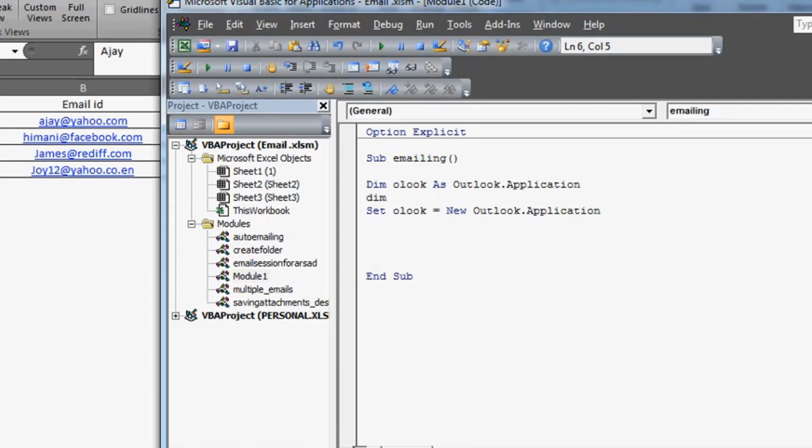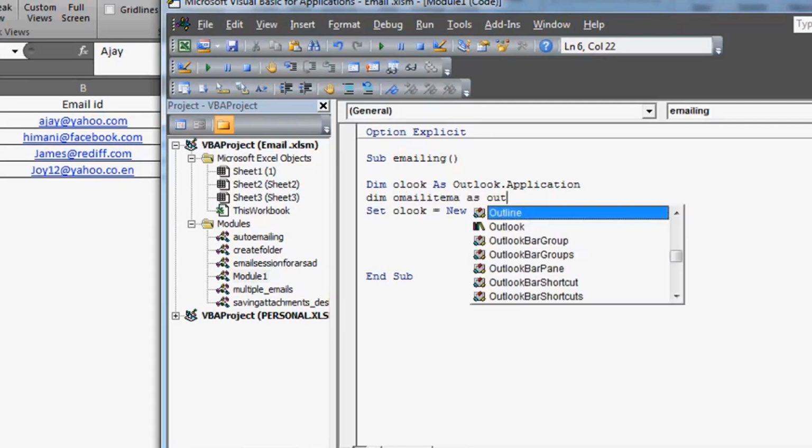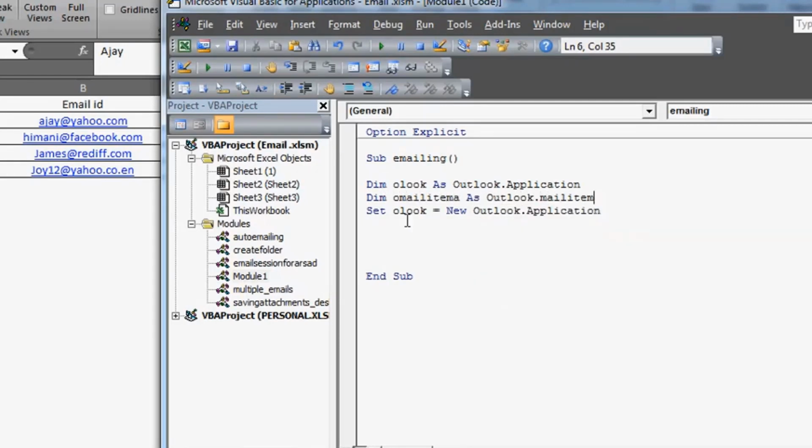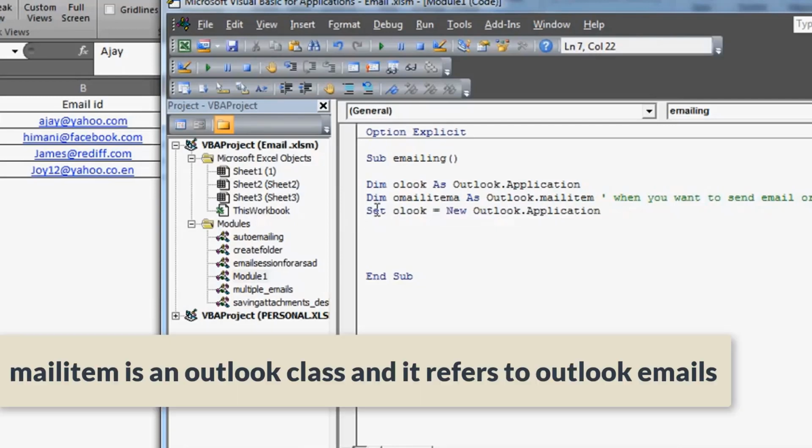Now, since you are going to deal with emails, I will use a class called Outlook MailItem. We use this class when you want to send an email, or when you are dealing with emails, right? You can't directly access any class, so that's why you always use variables, right?